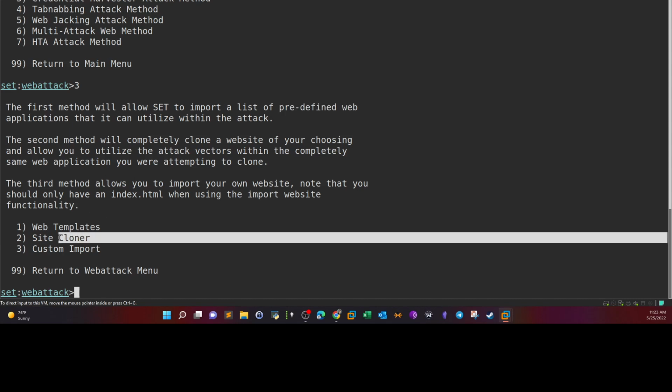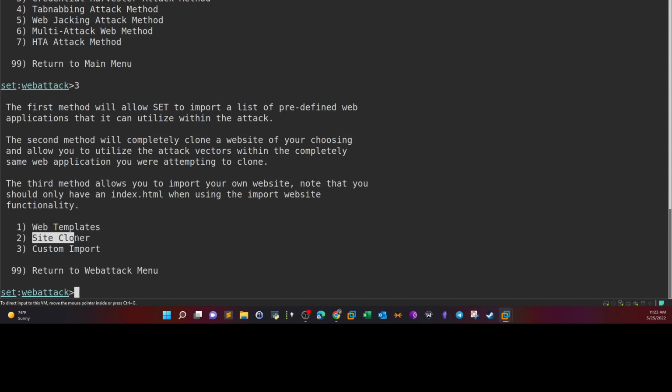Site cloner, if you have a customized website, or a specific website that you want to clone, you can select option 2. And lastly, option 3, custom import, allows you to import your own website. If you have a specific site that's internal or a specific template, you can import it here, option 3. So we're going with site cloner.